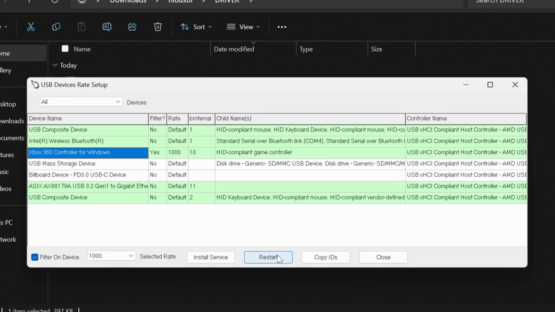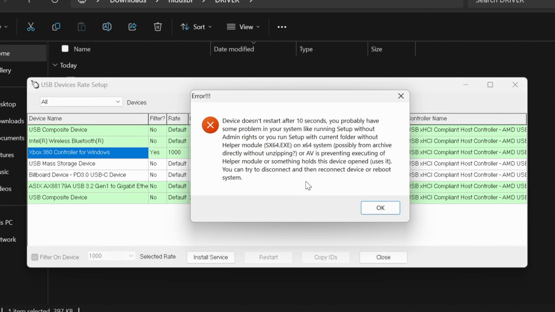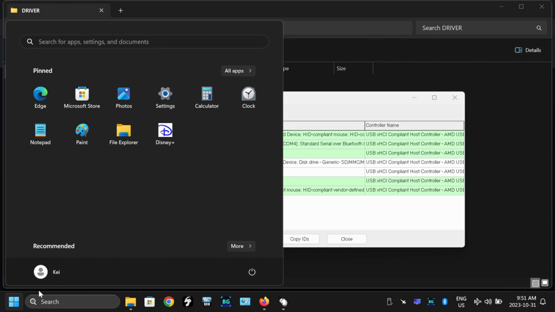So all we have to do now is to hit restart. This will restart the device so we can take advantage of the changes. There's a message that pops up here that says, hey, if you can't restart, you're going to have to do it manually. You can also just restart your device manually, so I'm just going to go ahead and do that.